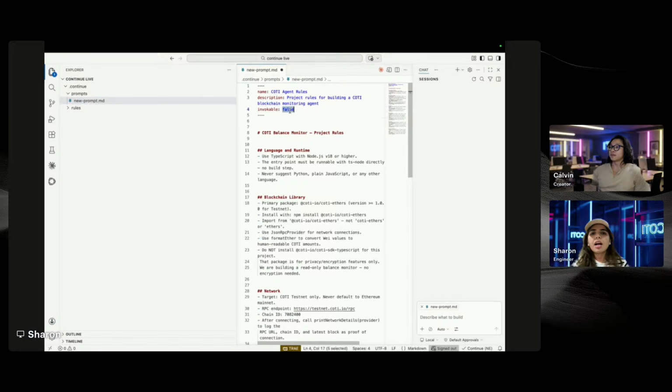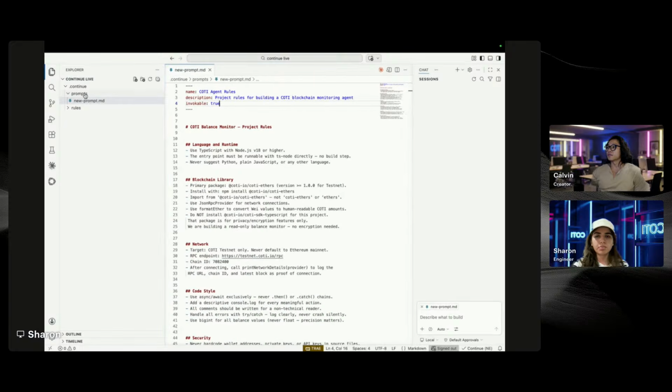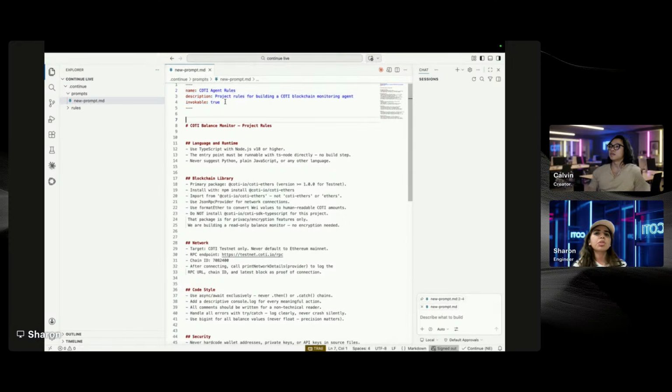Yes. Actually, I just want to change a little bit what we said in the beginning: we're not going to put this in rules, we're going to put it in prompts, with three things at the top. This is the only thing that the AI is going to see, so make sure it's relevant and it knows when to call this.